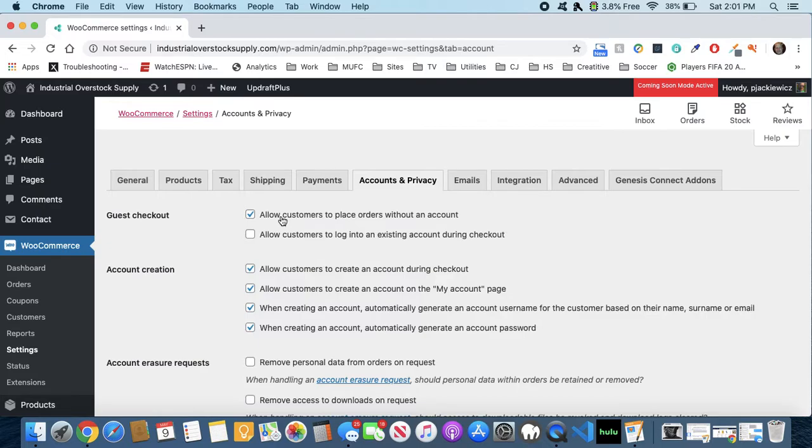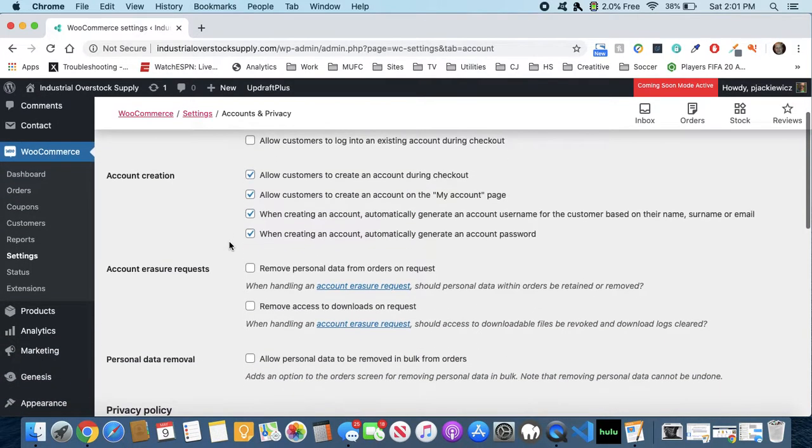make purchases. The next option here is allow customers to log into an existing account during checkout, which is probably something that should definitely be allowable. So you can check that off if you want. Next thing is account creation. Allow customers to create an account during checkout. Again, if you uncheck that, they won't be able to create an account during checkout. Next thing is allow customers to create an account on the My Accounts page.